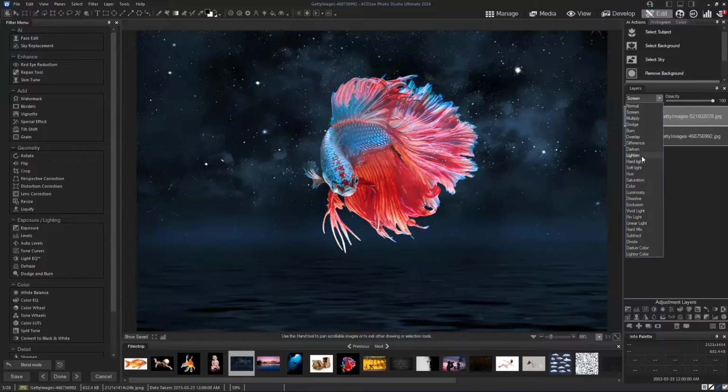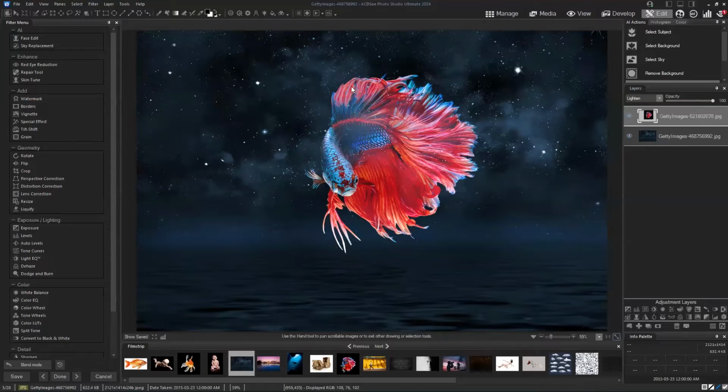If I go to lighten, you'll see that some of the detail of my fish starts disappearing and blending fully with the background. But if I go to screen, now I can see more of my fish appearing.